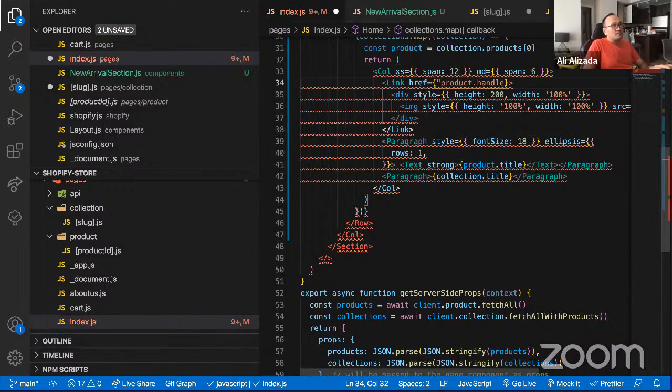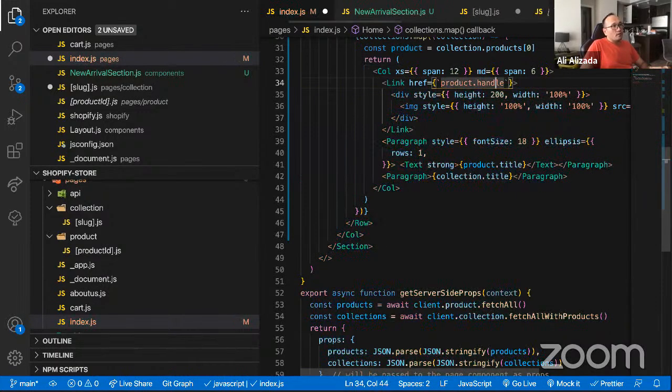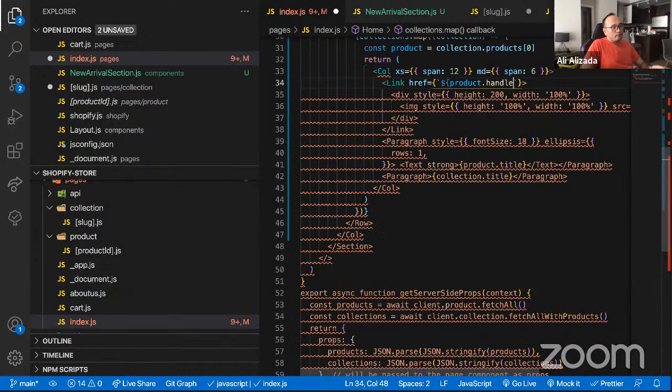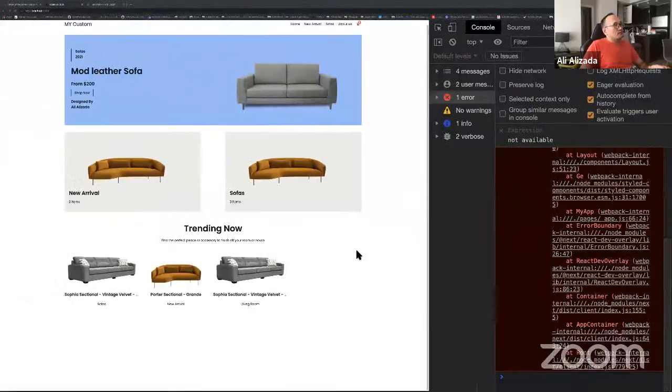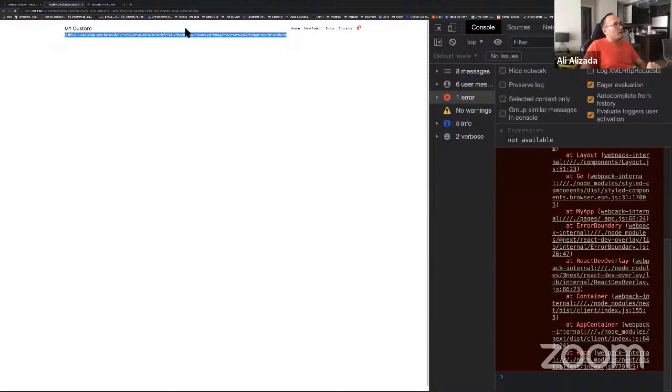So it's going to be something like this. It should be like product dot, sorry, product and then product ID or product handle, right? So let's see if I go here and now if I click one of them, go here and then I have my product link or product handle. So let's see what this error is here.